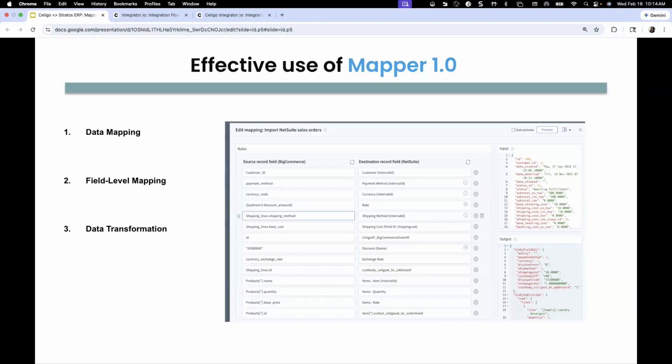Next is field level mapping. This is exactly where the mapper really operates. This is where we define source field to destination field with direct mapping, or like I mentioned, you can hard code values, you can create lookups, or you can leverage multi-field combinations, right? So this is basically a precision layer.